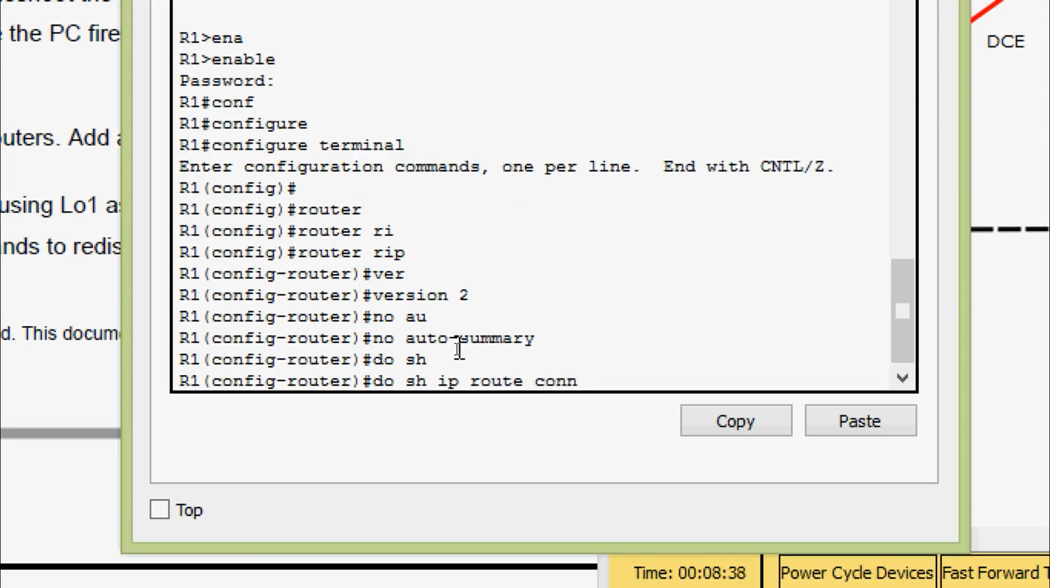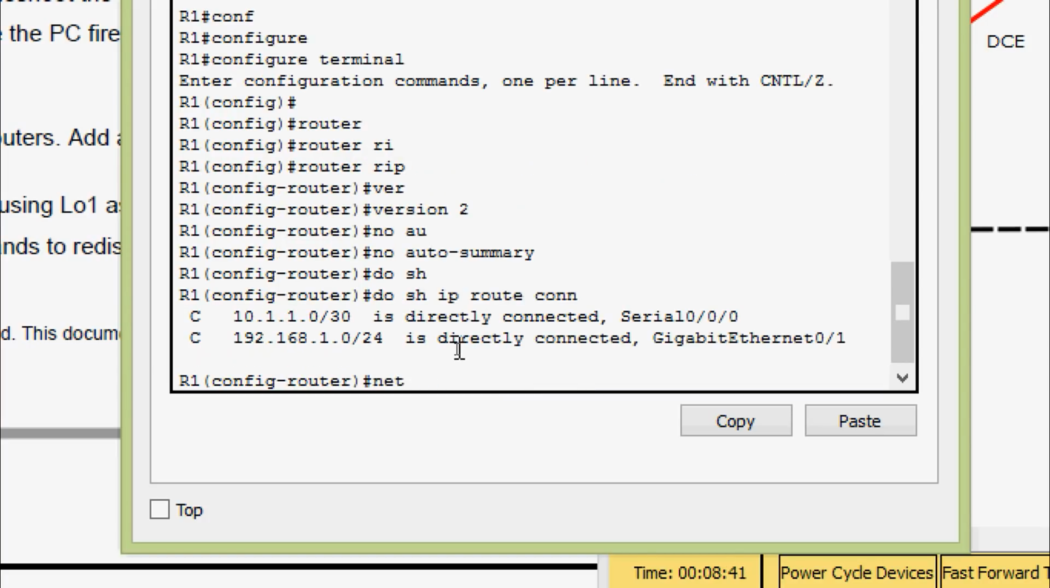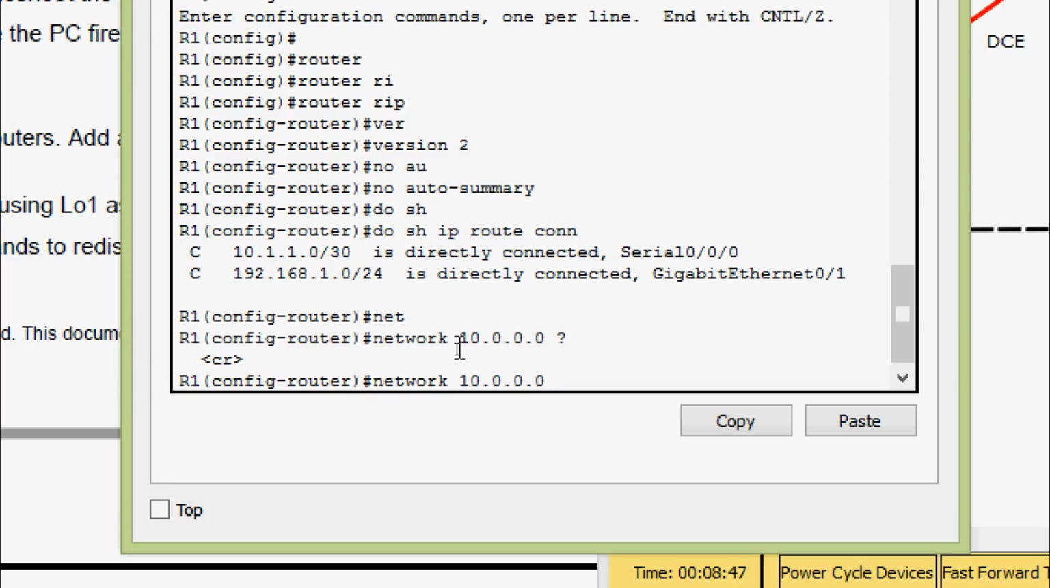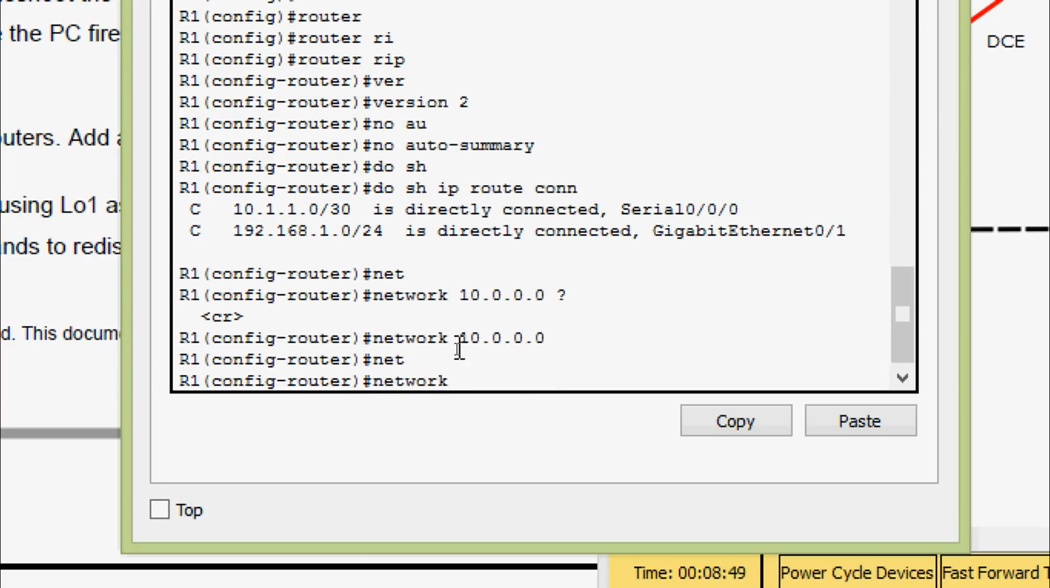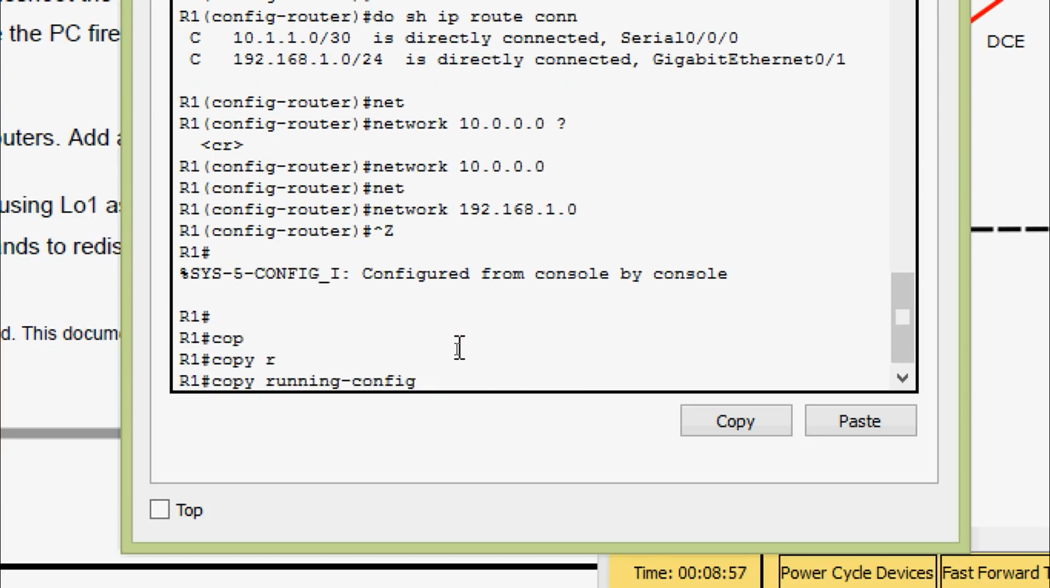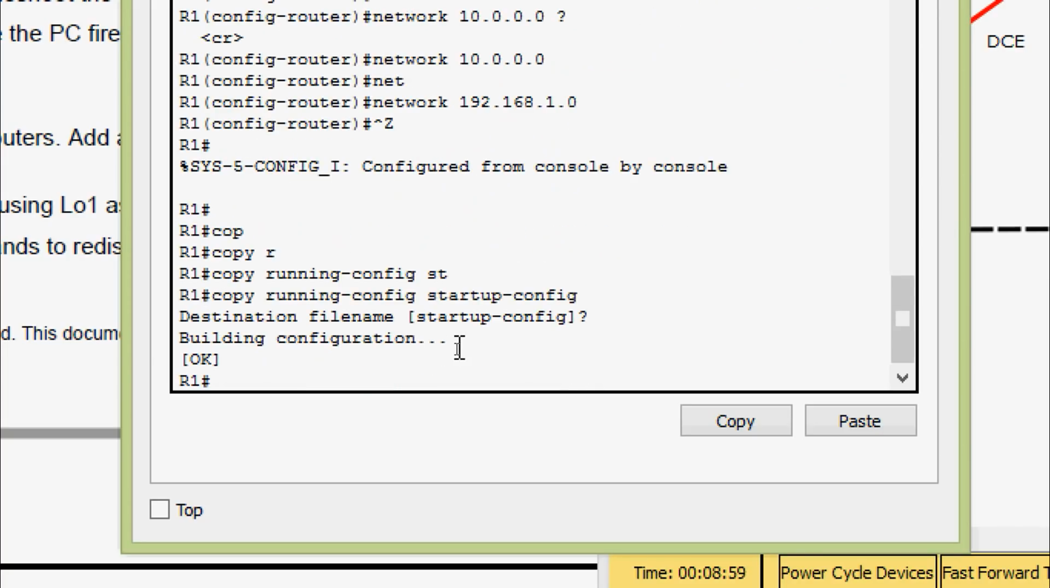do show ip route connected. Here we are going to give the network 10.0.0.0, also the network 192.168.1.0. Copy running-config startup-config.